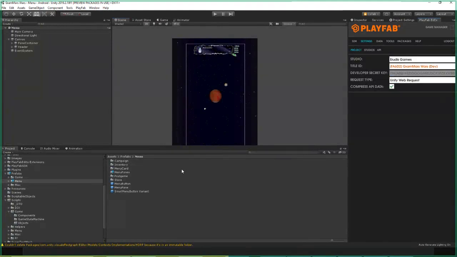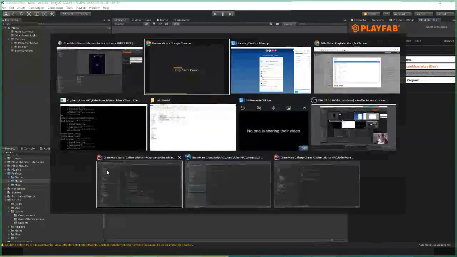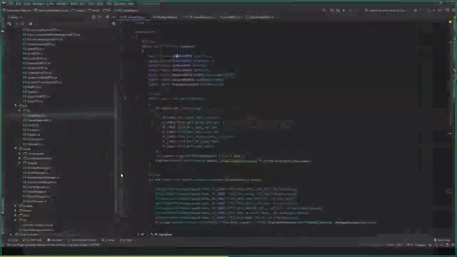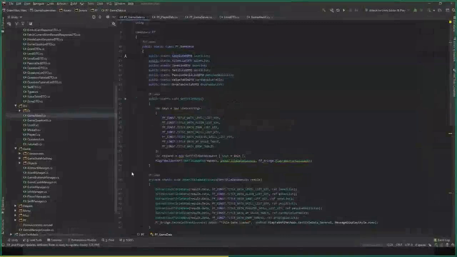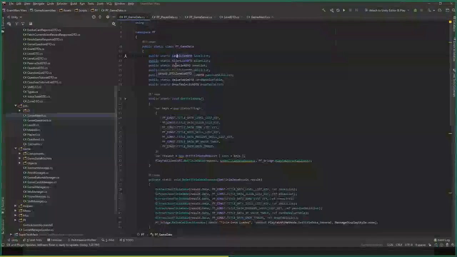All right, so that's it for that part. Let's go ahead and show some code. So I'm going to show these connectors. I have this static class that I use as data access objects. Basically, each one of these connectors interacts with PlayFab in a certain way. This one, for example, is in charge of getting the title data.